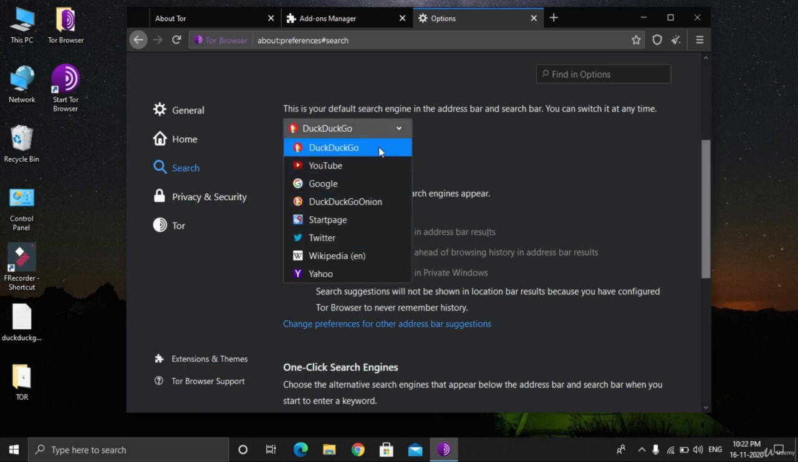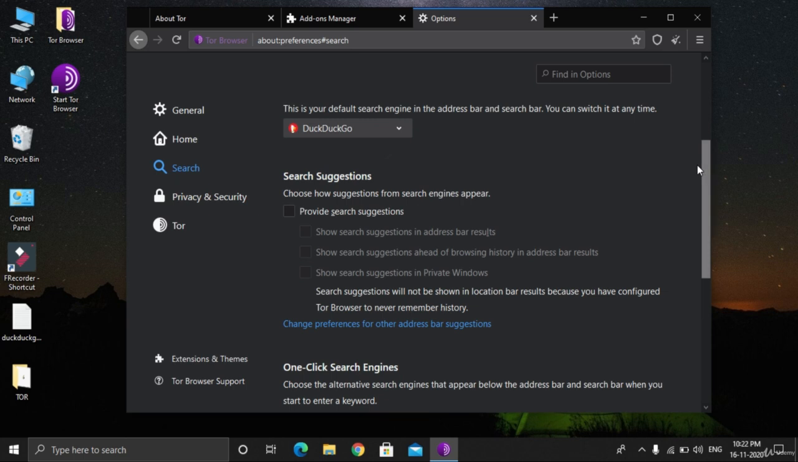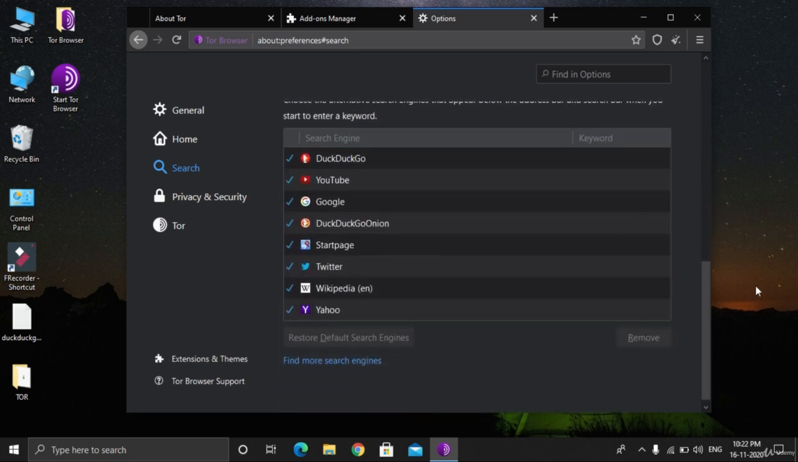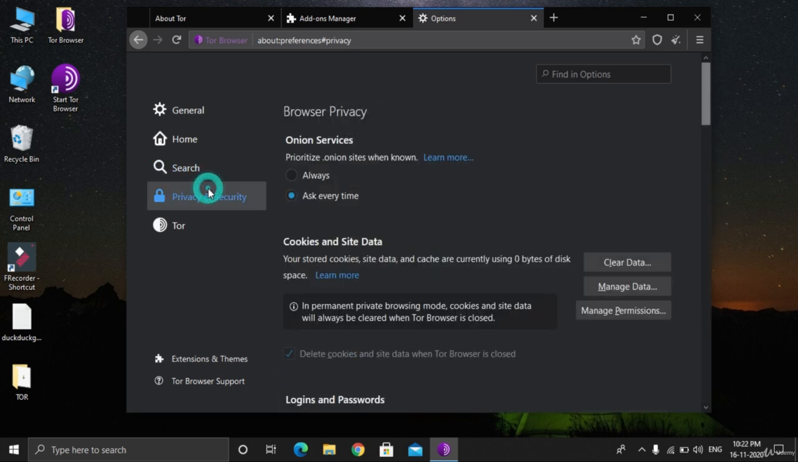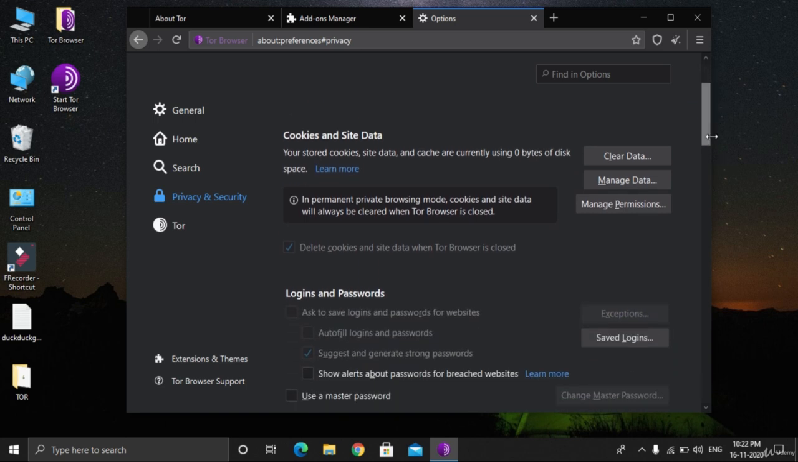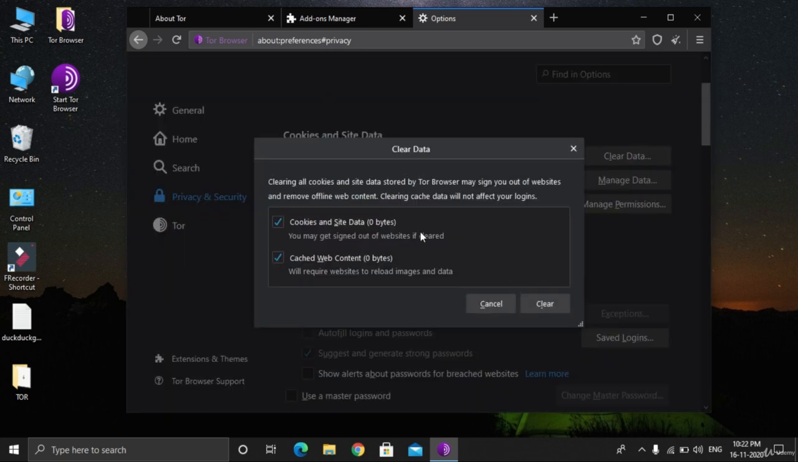We will be opening the onion version of DuckDuckGo, that is the DuckDuckGo on the dark web, in this lecture. Let's see the privacy and security. Okay, prioritize .onion sites when known. Ask every time. So the privacy and security section is quite important, so please pay attention. Clear data, yes.